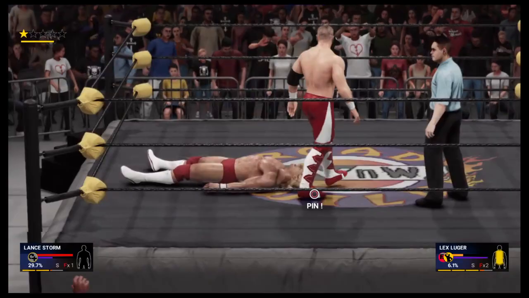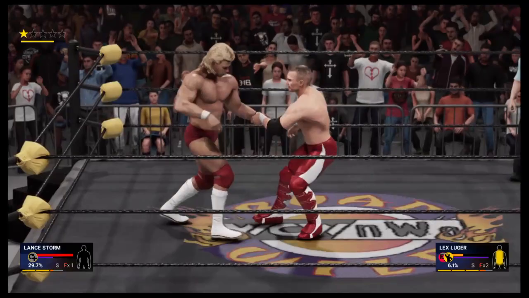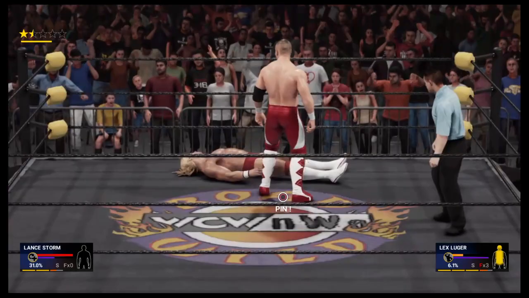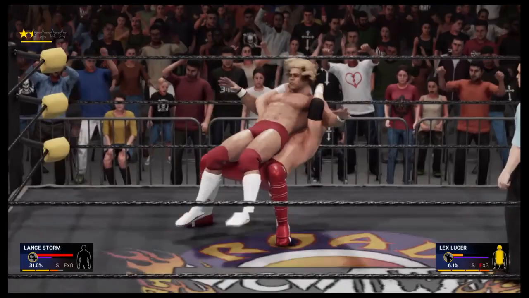Little European uppercut there. So let's go back and let's just get straight to the finisher here. I want to show you, he's got two finishers in the game. Just knock Luger down. So there's one of them. Obviously the super kick was important for Lance Storm. The other one is a single Boston Crab, which was his main finishing move. I'm going to do that. I'm going to have to build the momentum.